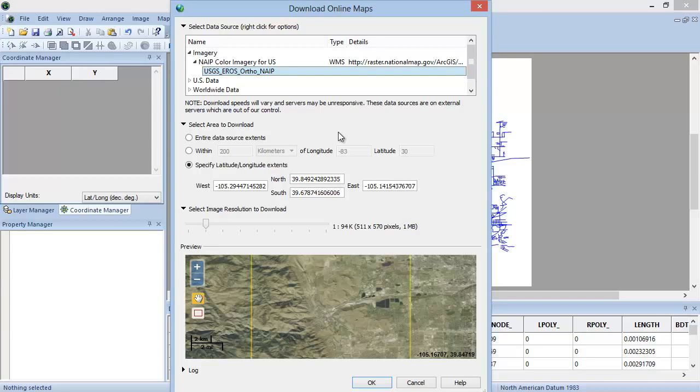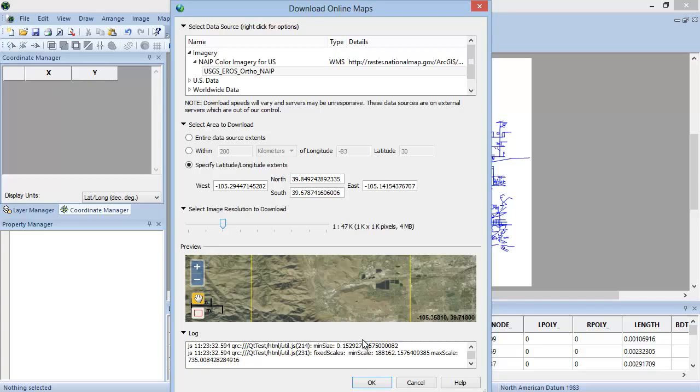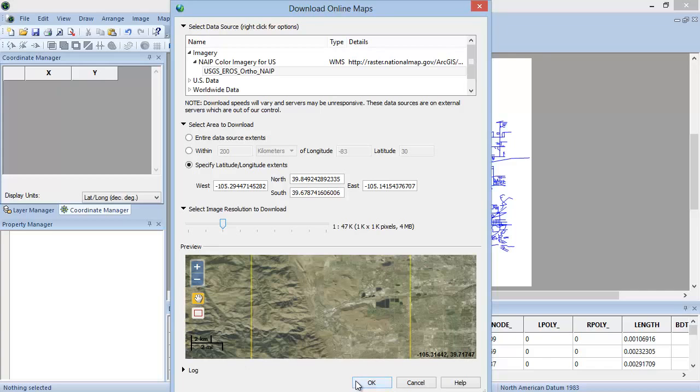Select the image resolution to download by adjusting the slider to the pixel dimensions and image size you would like to download. For this example, I will choose to download a 4 MB image. In the Log section of the Download Online Maps dialog, you can see the status of the map server that you are connected to. Click the arrow next to Log to display the server log information. Click OK to download this image to your Didger project.